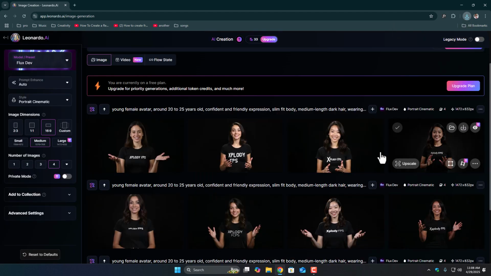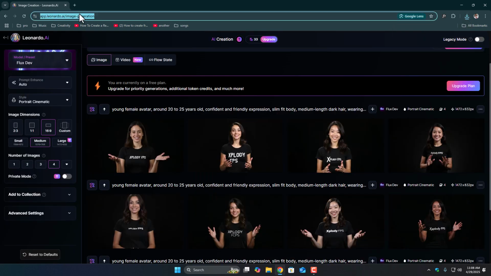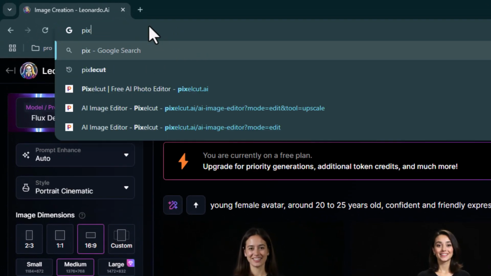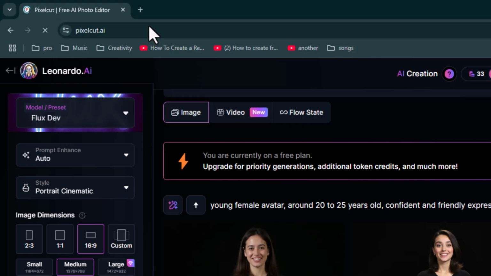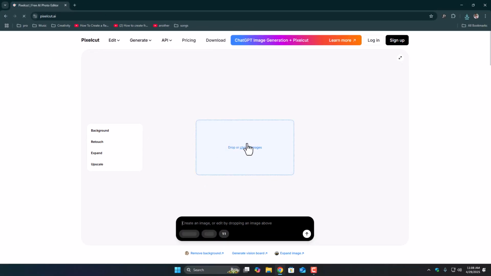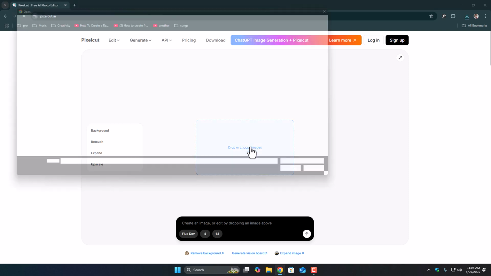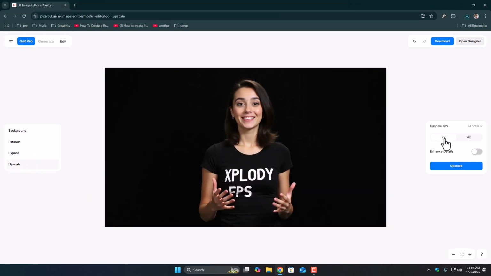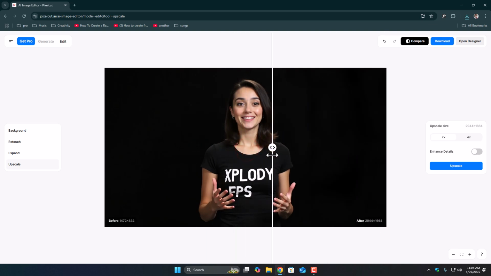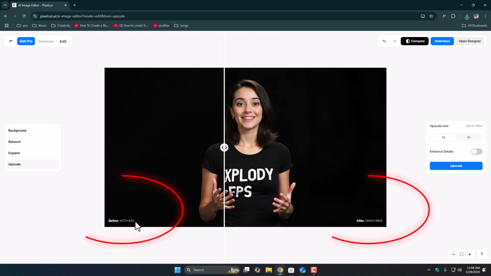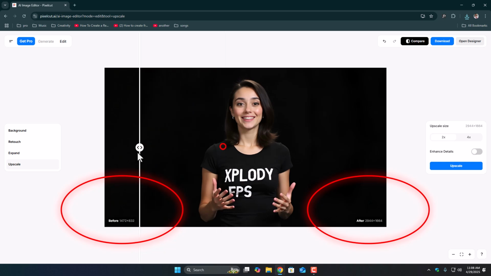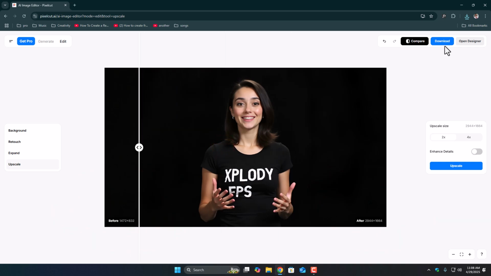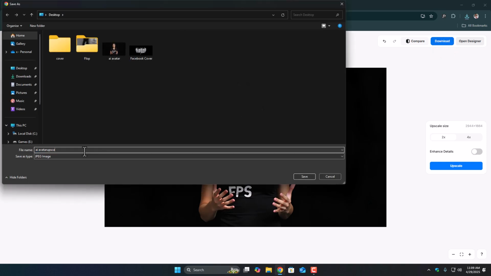Now that we have our AI avatar, it's time to boost its quality and resolution. Open your browser again and search for Pixelcut. It's another free tool that helps to improve the quality of AI-generated images. Once you open the Pixelcut website, you don't even need to log into an account for this part. Just upload your image directly, then head over to the upscaling feature and click on the upscale button. After the upscaling is done, you'll see a comparison line where you can drag and check the before and after quality. You'll also notice that the resolution size has increased along with the sharpness of the image. Once you're happy with the result, go ahead and download your upgraded AI avatar.